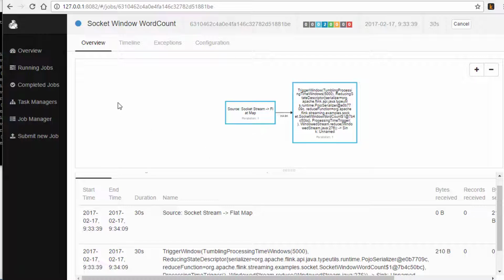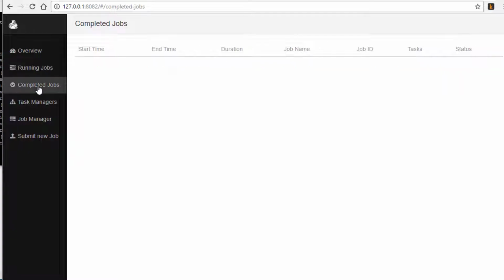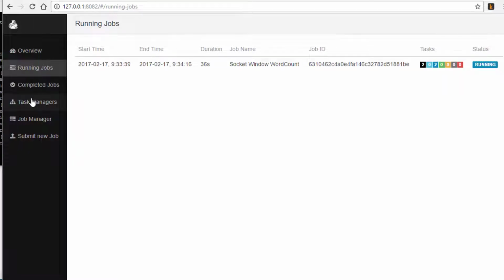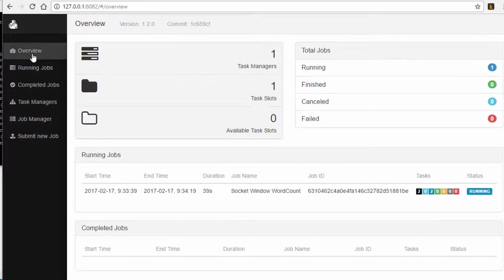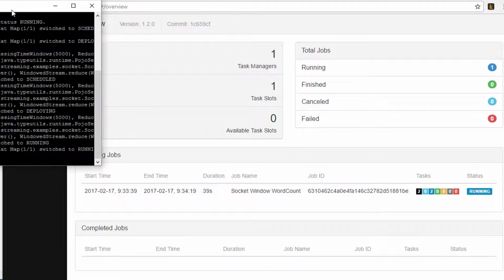You can actually get some visibility into what's running and how it's running it, so it's kind of cool. You can also take a look at running jobs, completed jobs, of which there aren't any yet, and individual task managers, so good stuff. So let's actually feed it some data and see what happens.